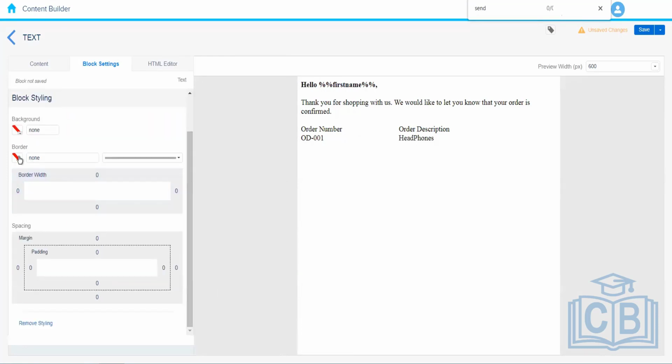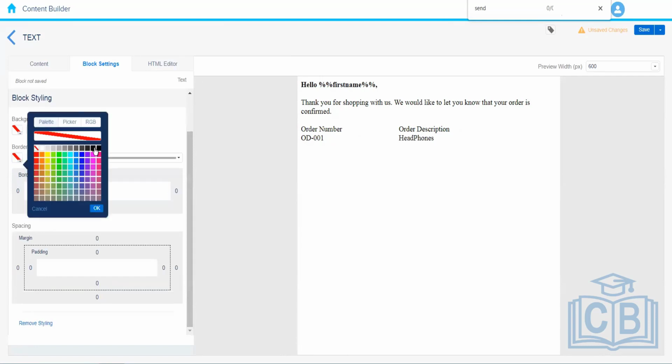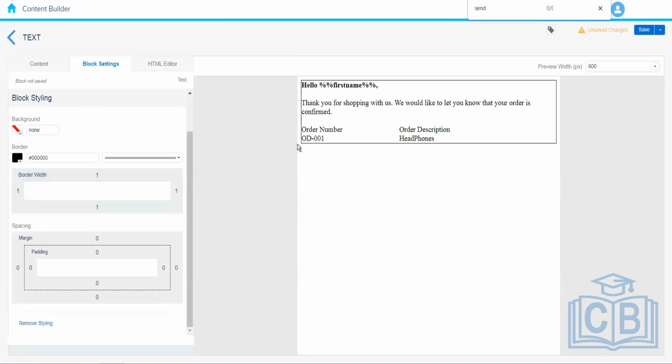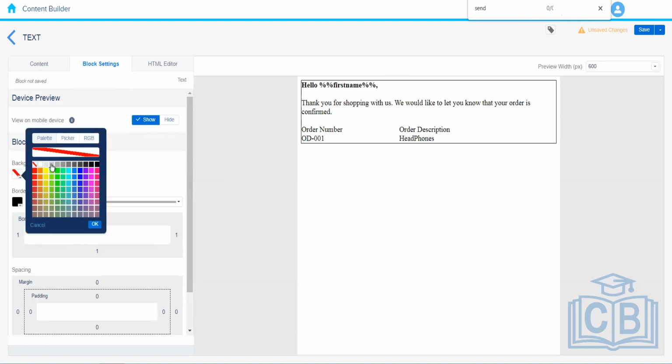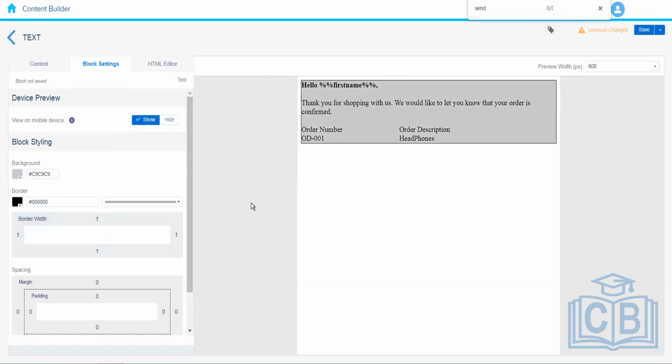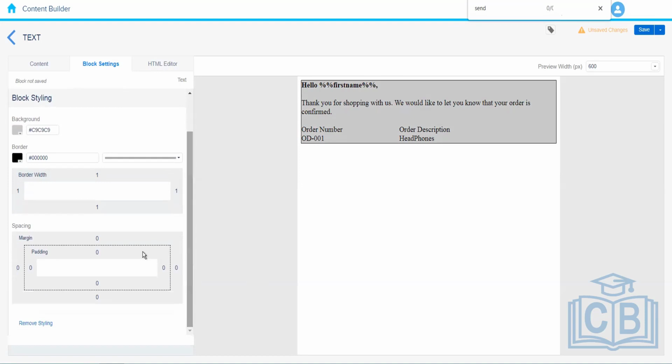So what we can do is have a border. Let's say I want a border of black color, and click on OK. So this is my entire content block, the entire box. Now, if I want to style the entire box, I can do it with the help of the background. Let's say I want a gray background here. So this will look something like this.